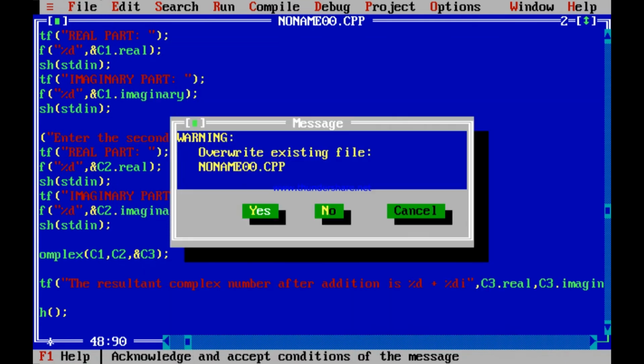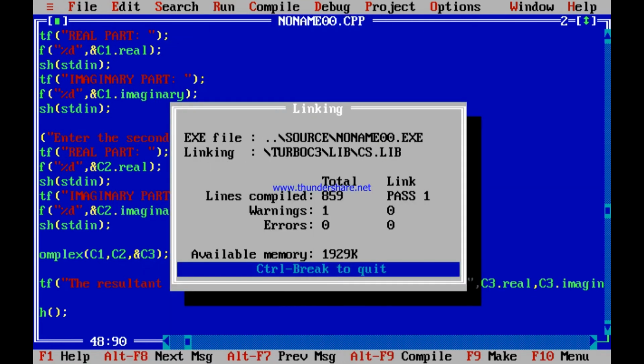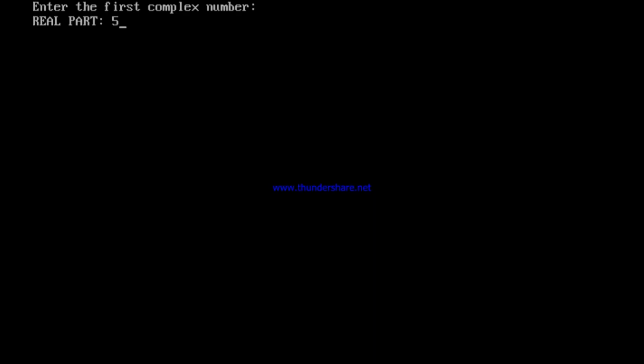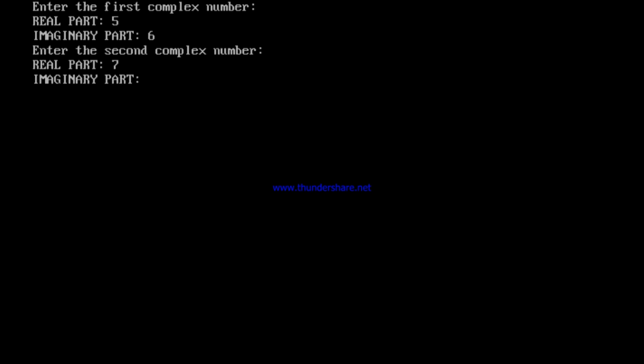Let me save it and try to run it again. The real part is 5, imaginary part is 6, the real part is 7, imaginary part is 8. So 5 plus 7 is 12, 6 plus 8 is 14. See, it is 12 plus 14i. It works absolutely fine.